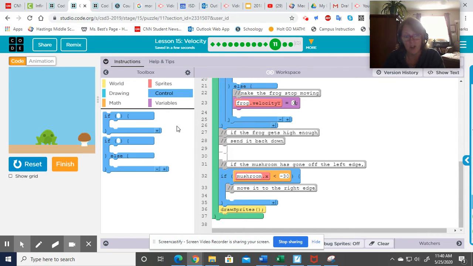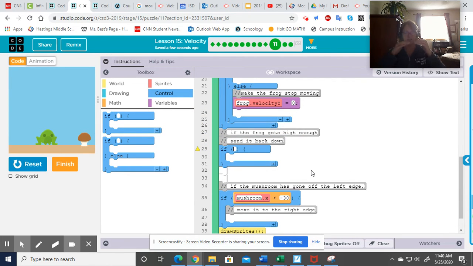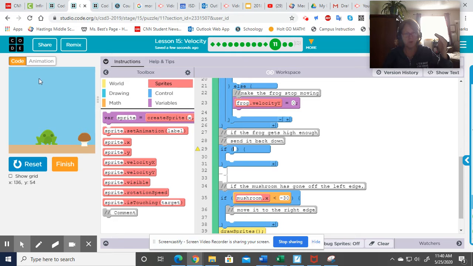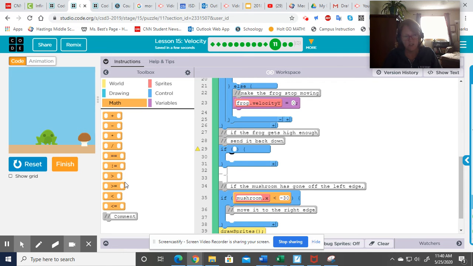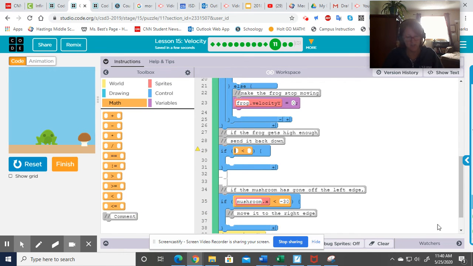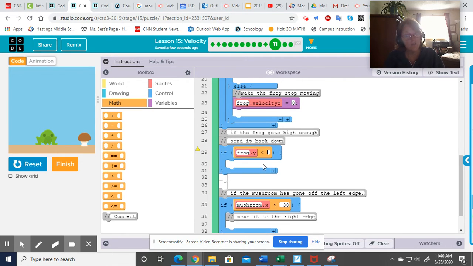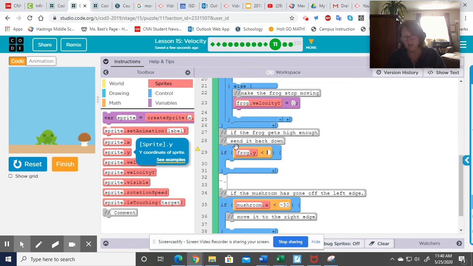So here we've got to grab, under controls, an if block. Now, I don't need velocity here. I just need to check, when is my frog at a certain spot? And I said probably about 35 maybe. So all I need is a sprite Y position. And actually, I'm going to do some math here. I want it to get to a point where it's less than. So if the frog dot Y, and if you wanted, you could grab that from the sprite toolbox. If you just type it, it will automatically put that in. If it's less than, let's say 35, okay?